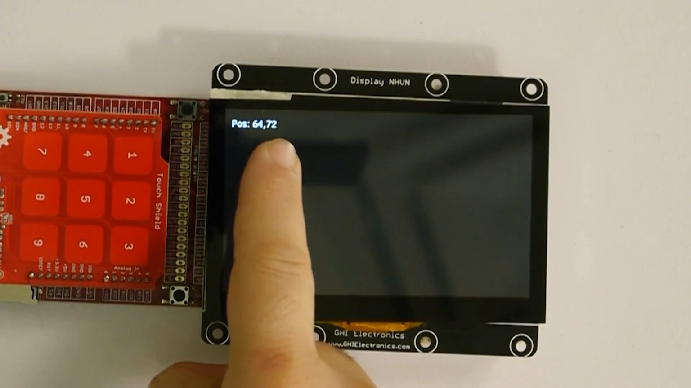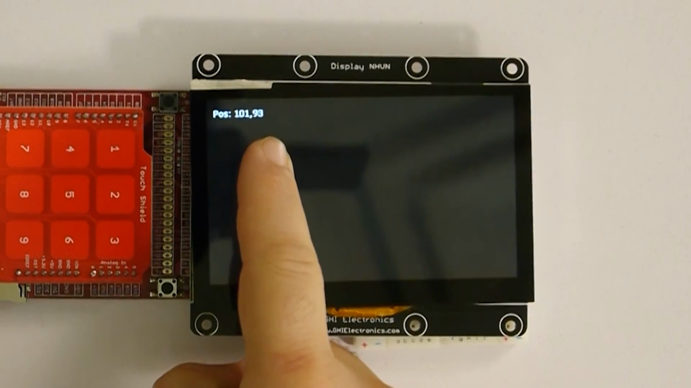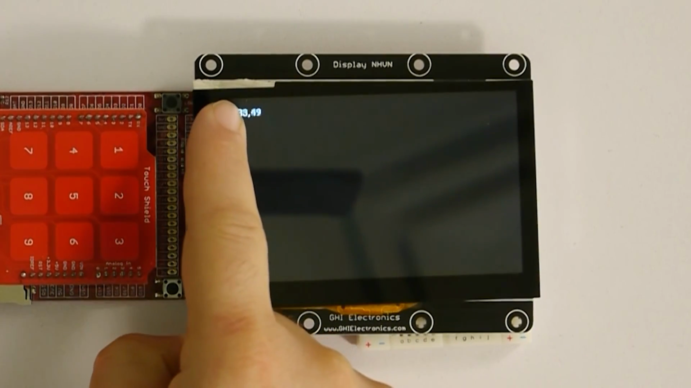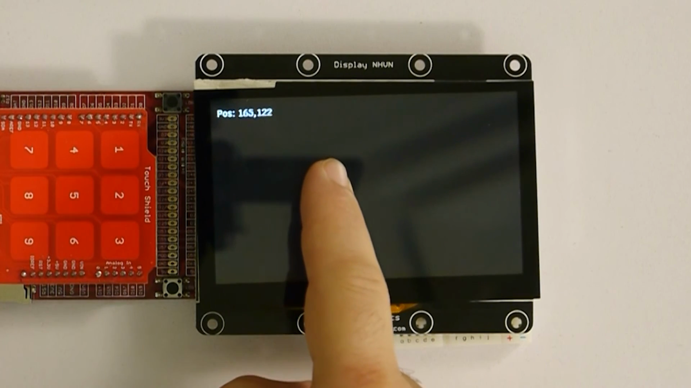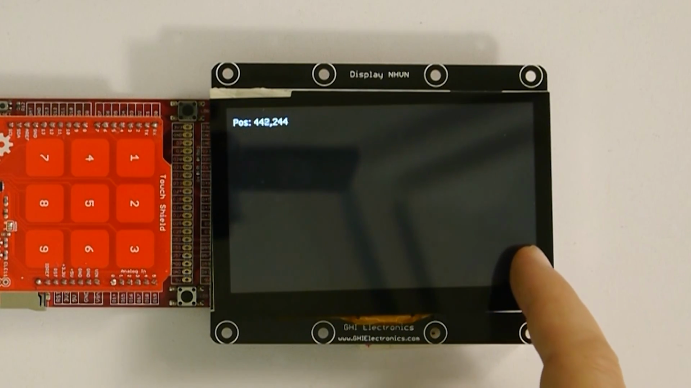If I move my finger on the screen, the closer I am to the upper left corner, the smaller the numbers get. And then the other way, if I go to the lower right corner, the numbers increase to the maximum.